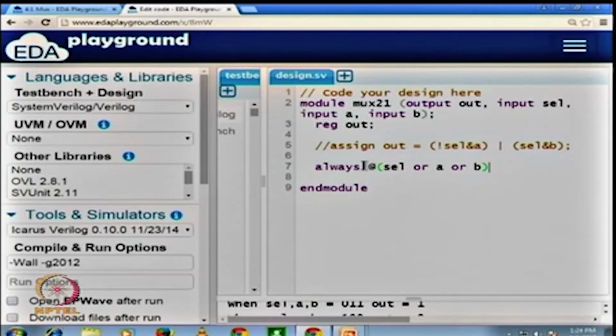The at symbol is what you get if you press shift and 2. In most keyboards you will see it as shift and 2. So always at SEL or A or B, and as usual I always put the begin and end before I do anything else.